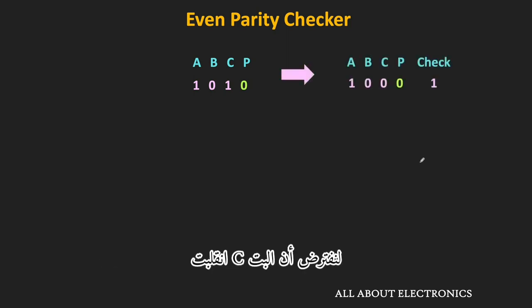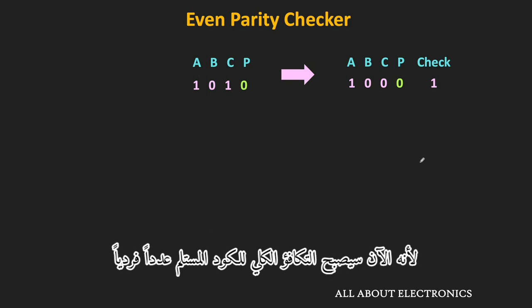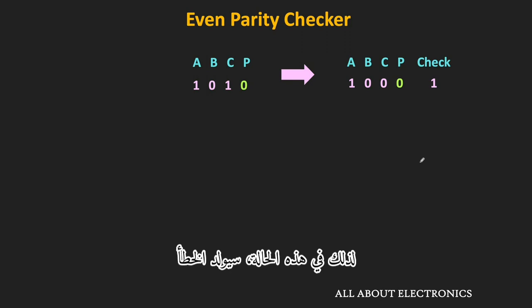And since we are using the even parity, this parity bit P is set as 0. Now including this parity bit, this overall code is sent to the receiver. But due to some external noise, one of the bits gets flipped. Let's say this C bit gets flipped. Now once the parity checker circuit checks the parity of this overall code, it will find that there is an error in the received code, because now the overall parity of the received code will become odd. So in this case, it will generate the error.